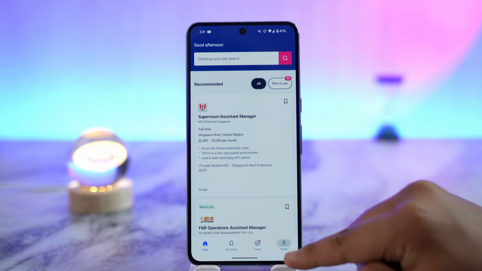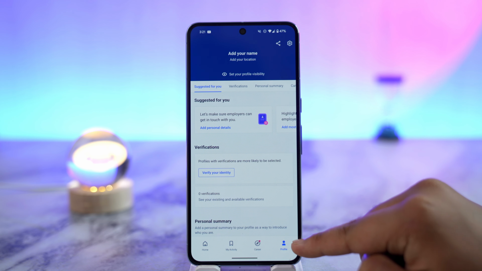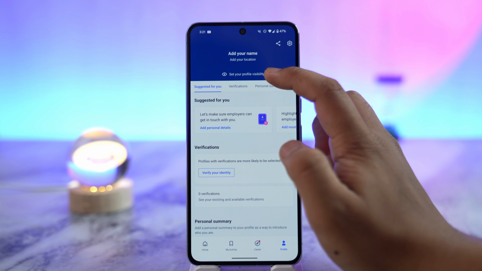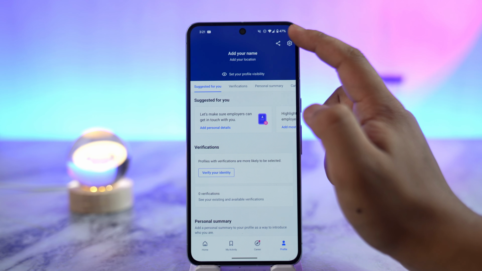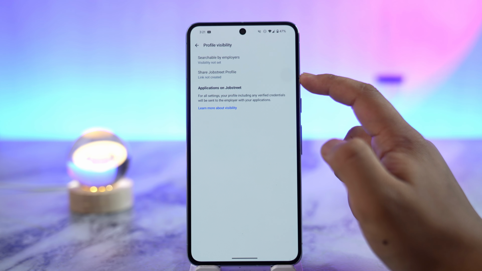Tap on the profile icon from the bottom right of the screen. Then once you've done that, at the top you can say set profile visibility. If you don't find it also, no worries. You go to the gear icon on the top right hand side, then go to profile visibility.